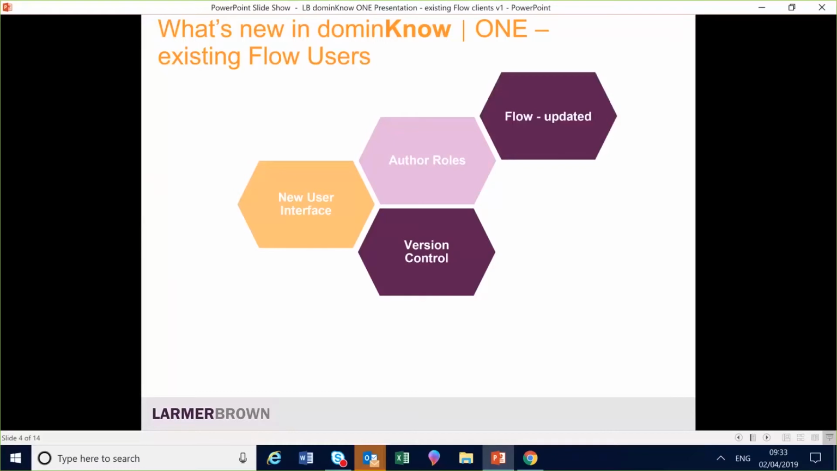Flow, which those of you on this session already have, has been updated. Jamie is going to, I believe, start with Flow and show you the updates in Flow. Capture, some of you haven't got Capture. It captures simulations. That's included with dominKnow 1. So that does mean that for your annual fee, you're getting a new feature. Now, if you already have Capture, you're getting a second new product or mode called Claro.